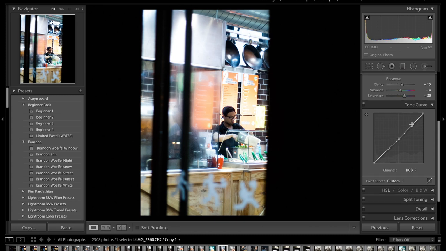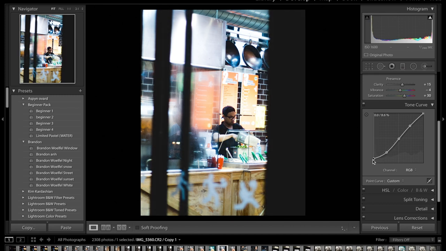As for my tone curve, I'm going to quickly make a nice S curve like this. Drag up the mid highlights, drag down the shadows, and I'm going to try and put a little bit of fade into the shadows as well by lifting up the shadows like that and then dropping down the highlights.